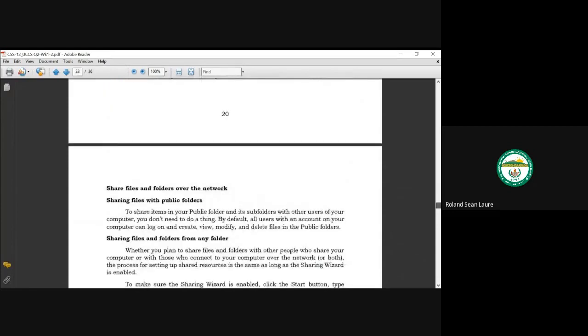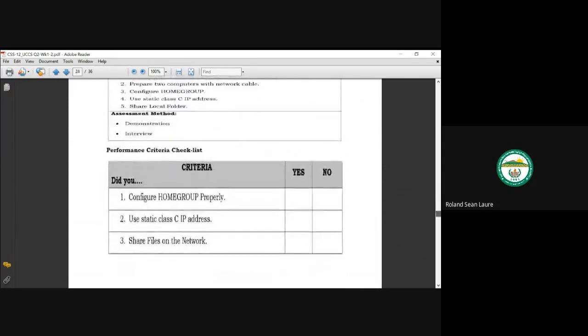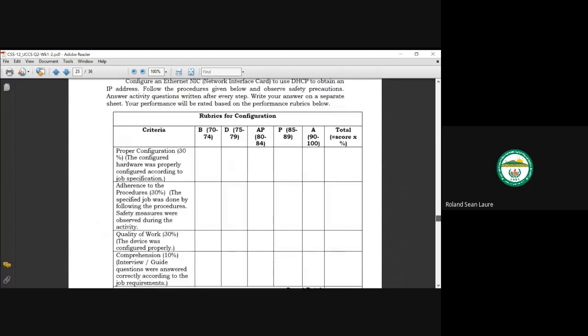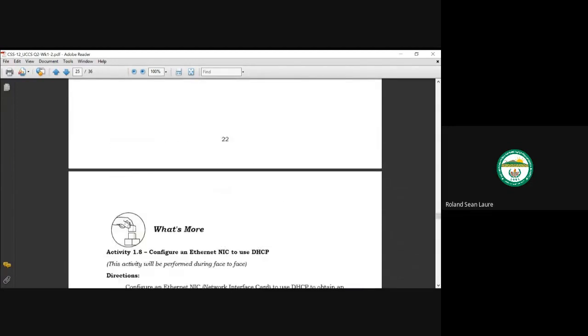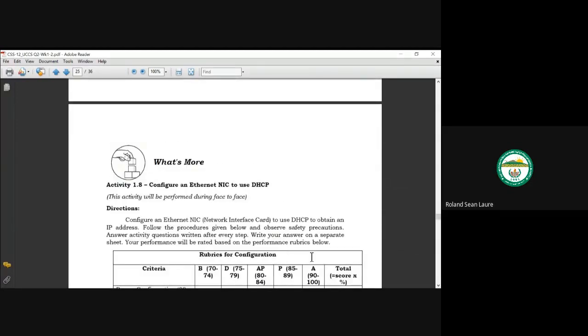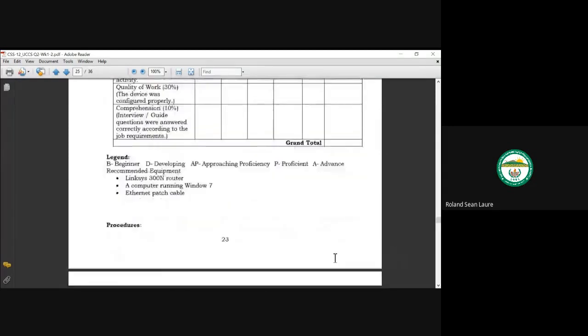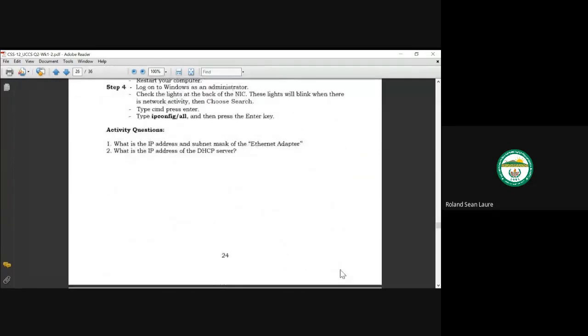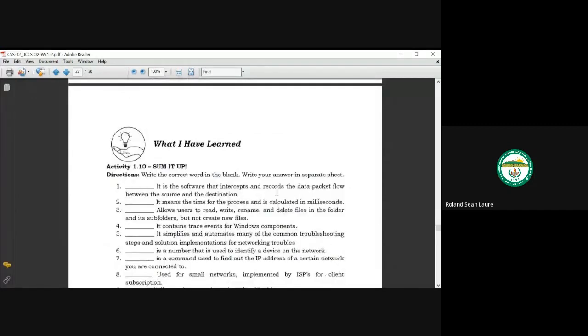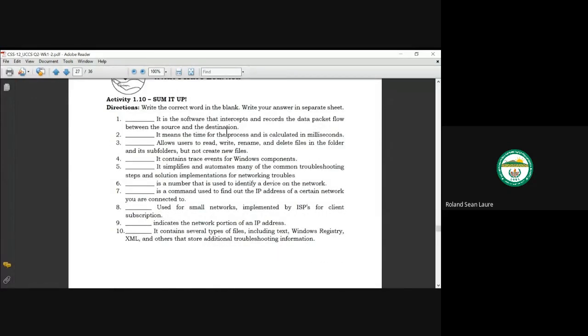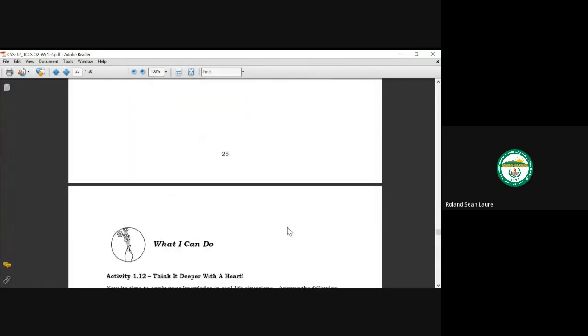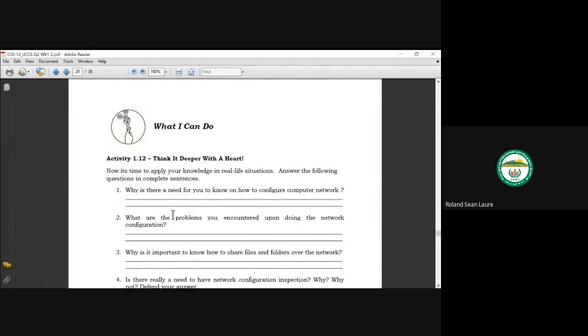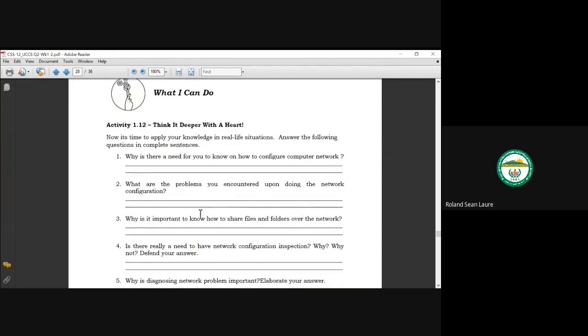How to share files and folders. Then, what's more, configure an internet network and use DHCP. So what I have learned, activity 1.10, sum it up, a summary. Then what I can do, activity 1.12, think it deeper with the heart.